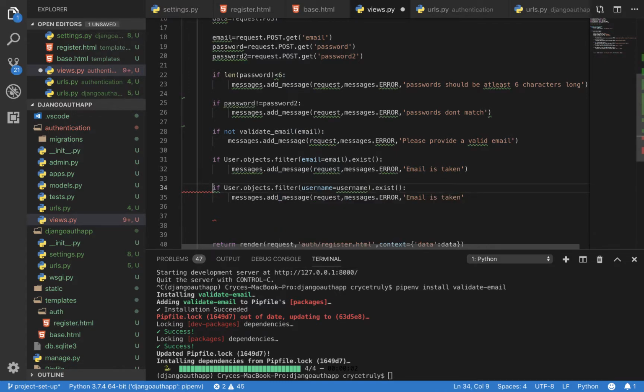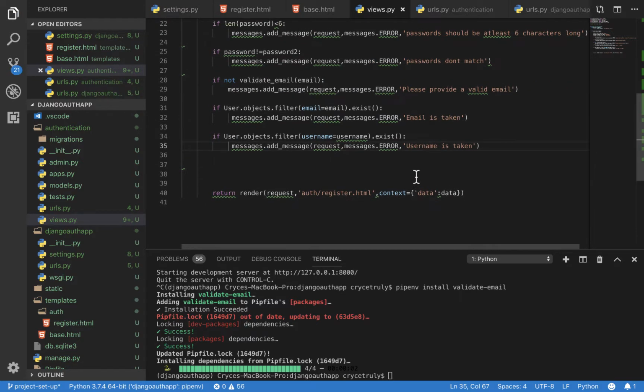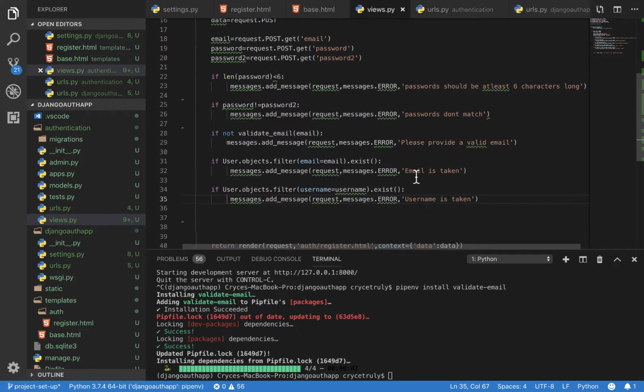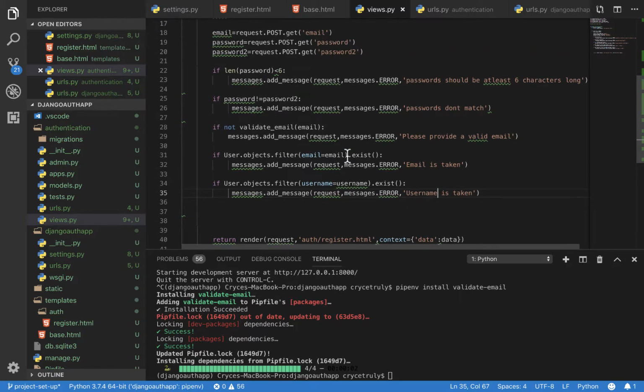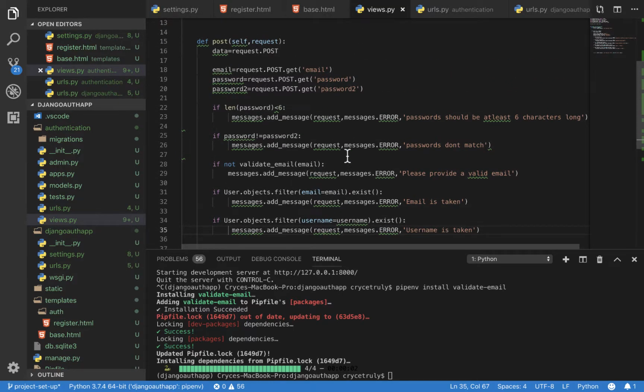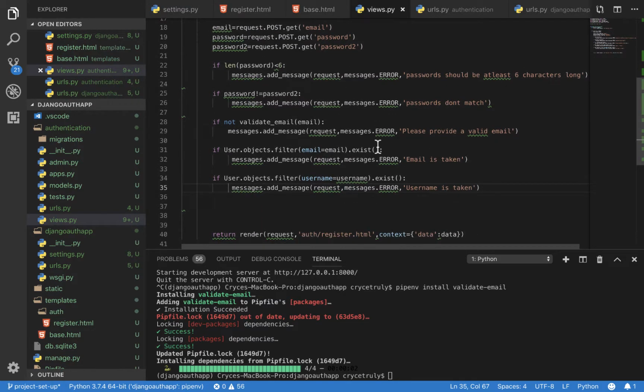So let's fix the indent. Username is taken. Oh, fine. We are moving. Now I want to be able to go back to the template with this. Otherwise, I want to be able to create the user. And the only way I can do that is by keeping a variable reference that tells me whether there are errors or not.